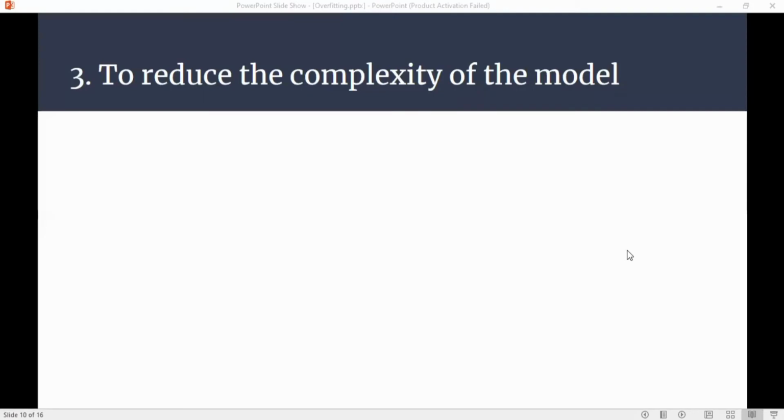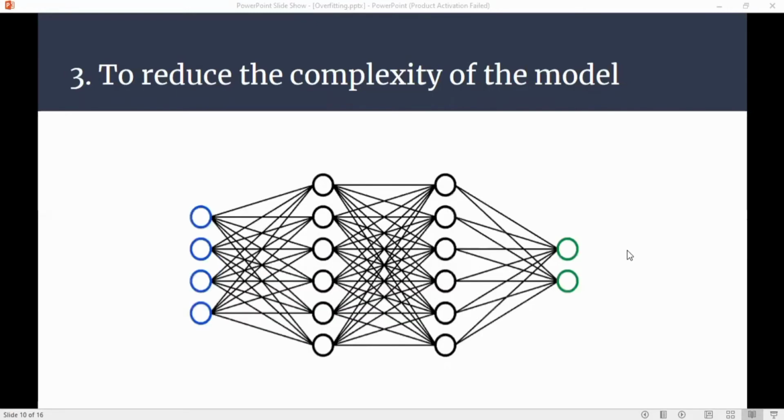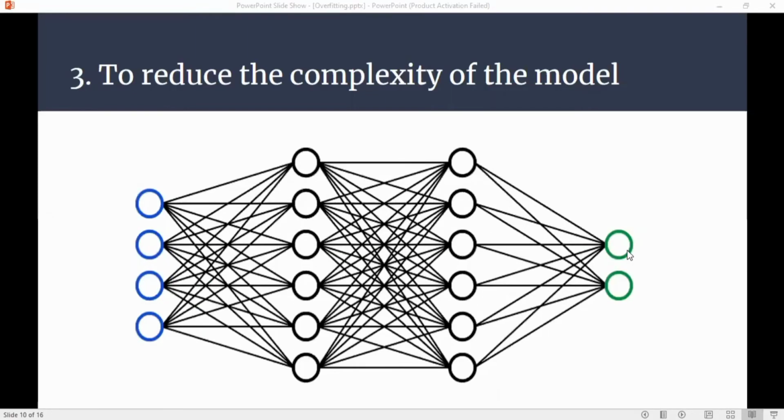Now, something else that we can do to reduce overfitting is to reduce the complexity of our model. We could reduce complexity by making simple changes like removing some layers from the model or reducing the number of neurons in the layers. This may help our model generalize better to data it hasn't seen before.